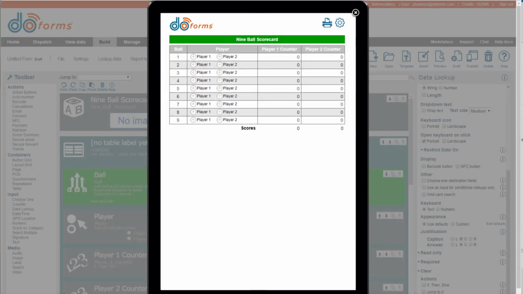Hi, today I'm going to show you how to use the if-then-else function of doForms. I recently received a phone call from somebody asking me if it was possible in doForms to build a scorecard for 9-ball pool playing. And I said, absolutely. They said, can you show me how? And I said, yes, using the if-then-else function of doForms.